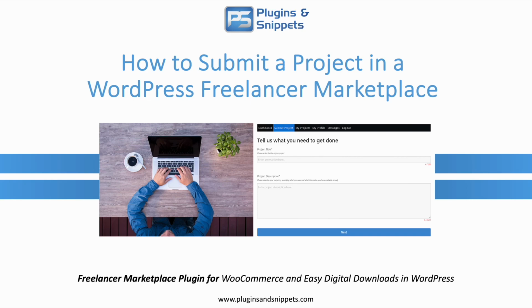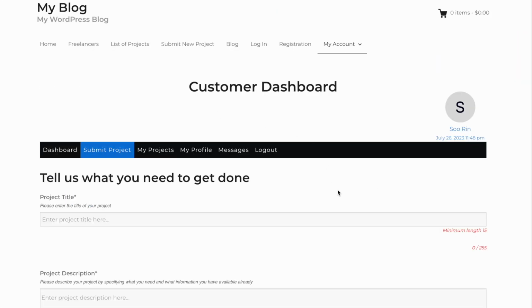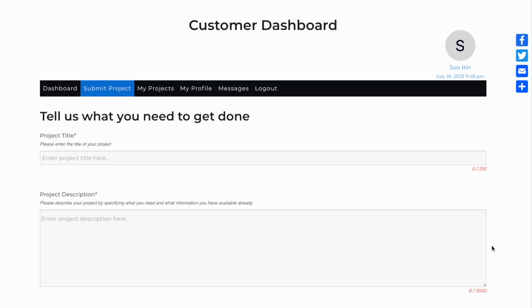Hello everyone! Today, we're going to learn how to submit a project in a WordPress Freelancer marketplace using an out-of-the-box solution, the Freelancer Marketplace plugin. Basically here, the customer will have to submit a project on the platform, which will be publicly visible for interested freelancers. Let's jump straight into it.